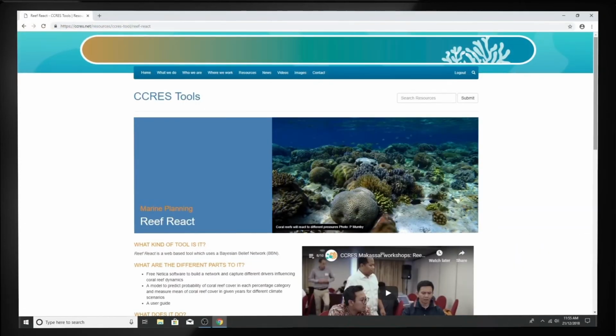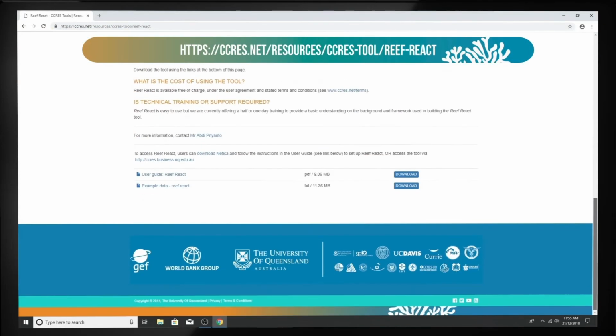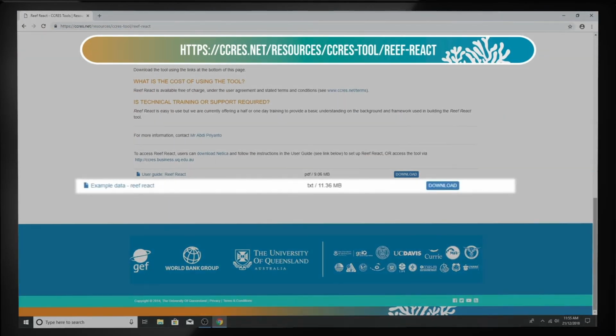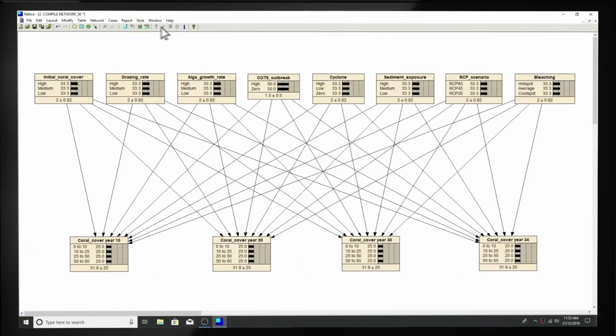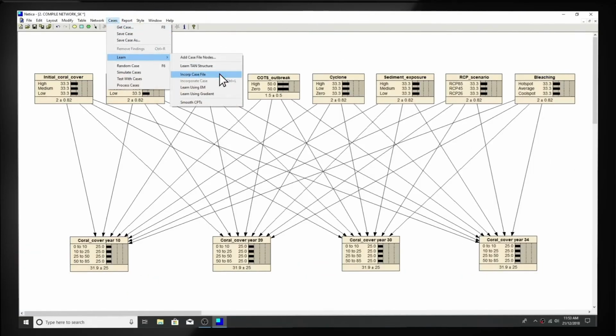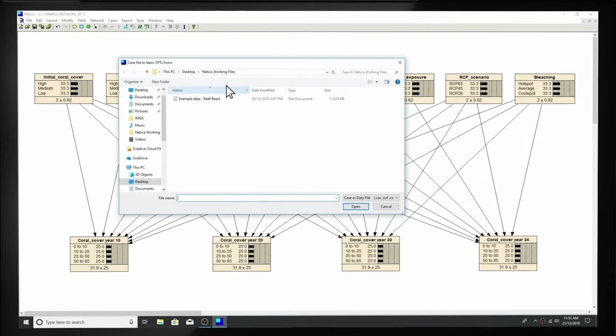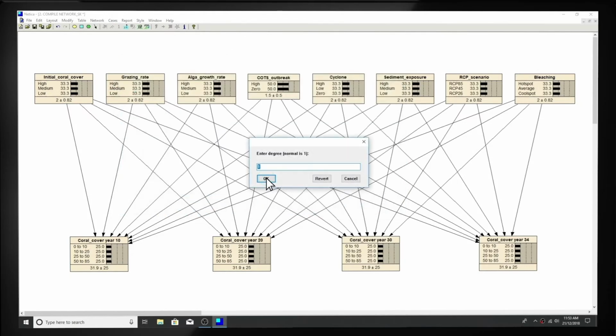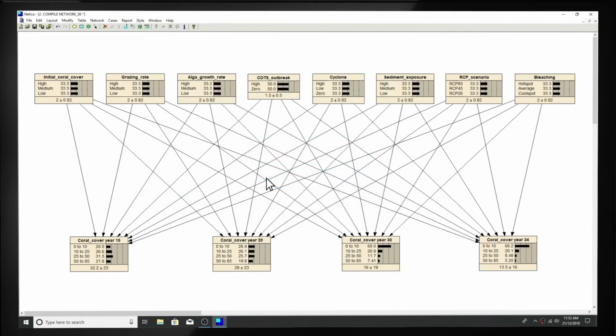Next, you can import some sample data, which you can download from the Seacrest website. To import it into Netica, click on Cases, Learn, Incorp Case File, select the file and click Open. Then click OK when the next window appears. The figures across the network will now update.